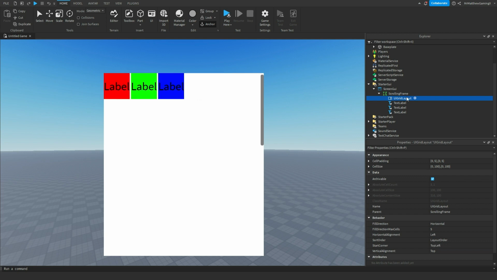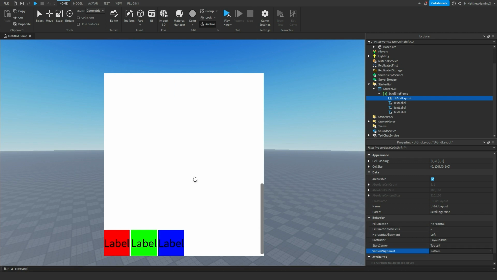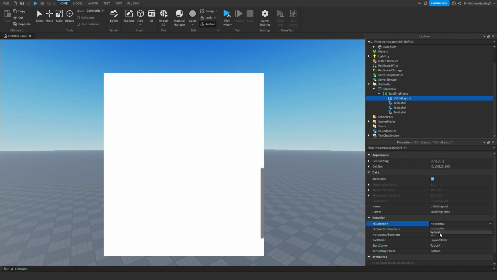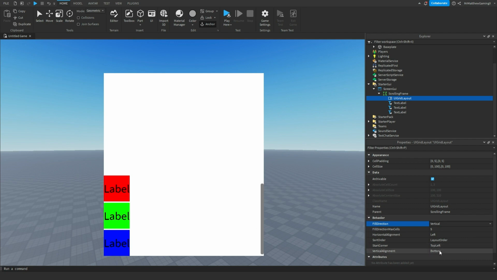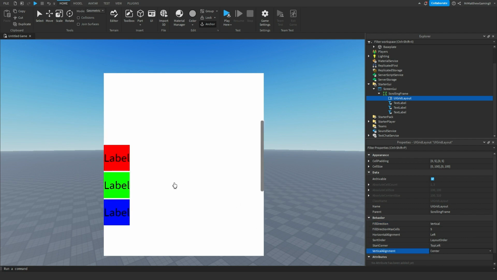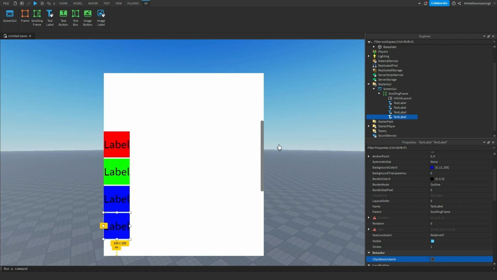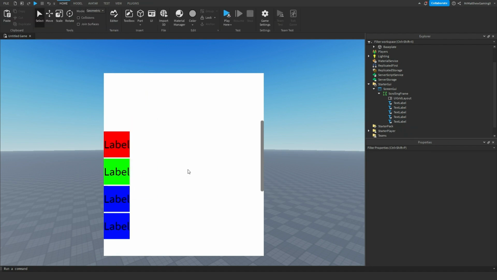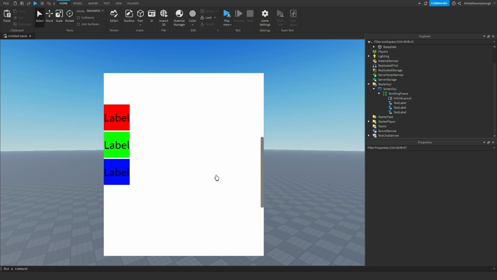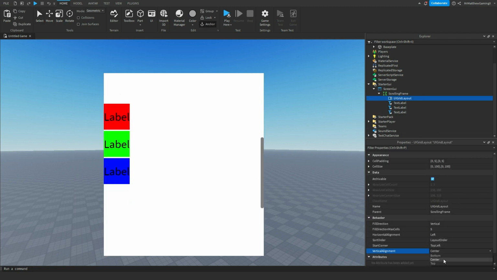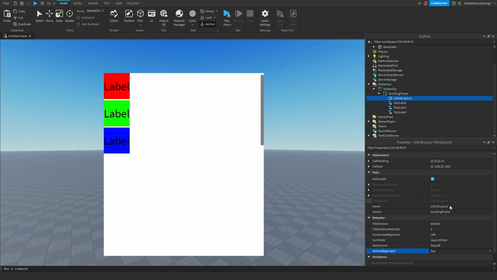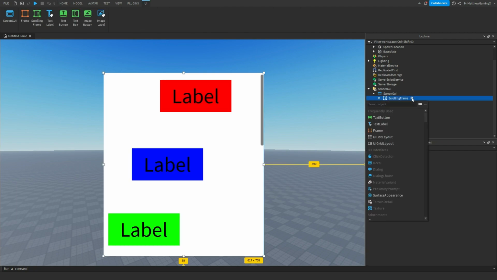So, let's see, what else is there to talk about? There's the vertical alignment. So if you have things set to be vertically done, then it'll start from the bottom and go up, or it'll start from the center and it'll go down, or you can start from the top, not the center. Oops. You can start from the top and then have it go down. So that's essentially all you need to know about the UI grid layout.